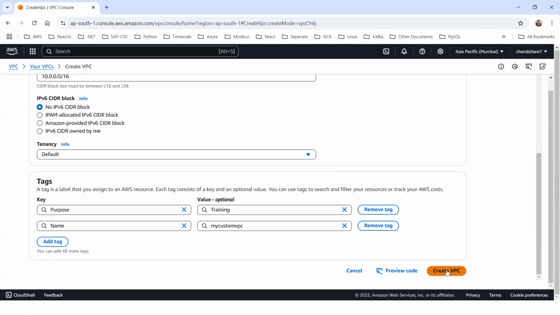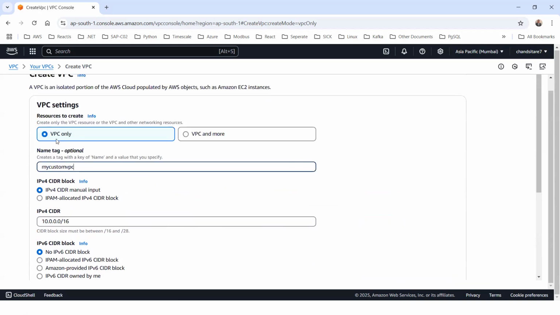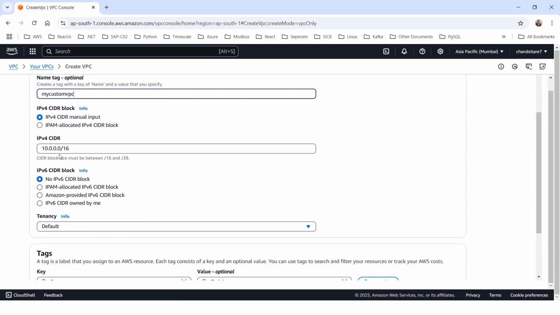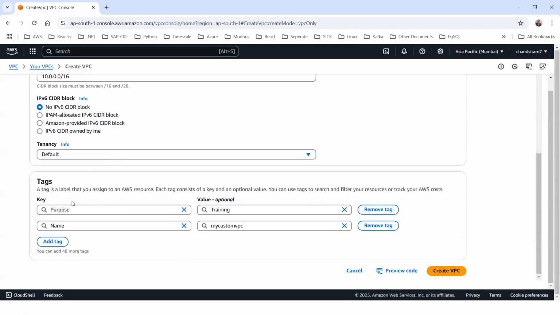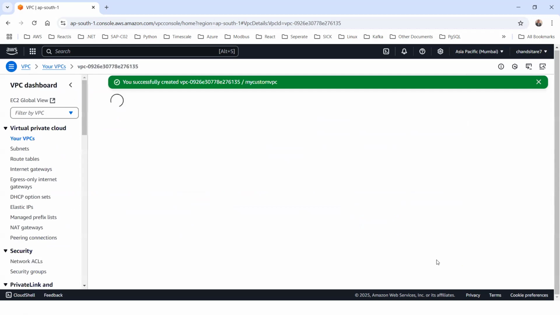Okay, no worry. So I have selected the default option. I have given the name of my VPC itself. I have given the network range of the VPC, and some tags we have specified. The tags are optional. We can avoid this. Okay. Let's create VPC.